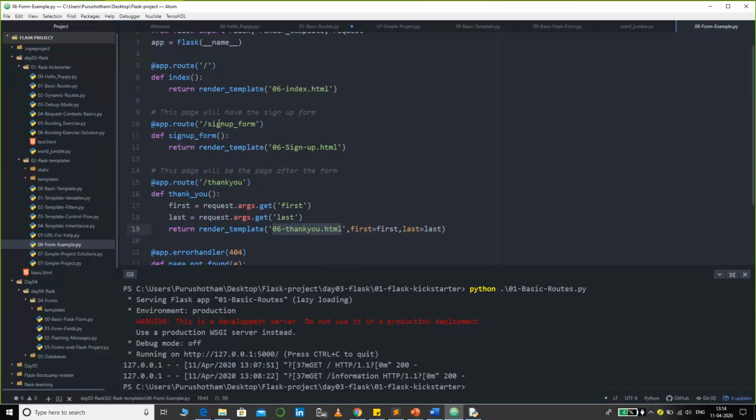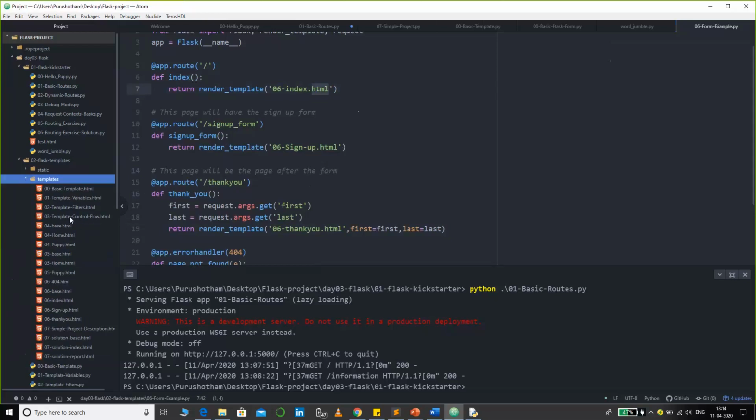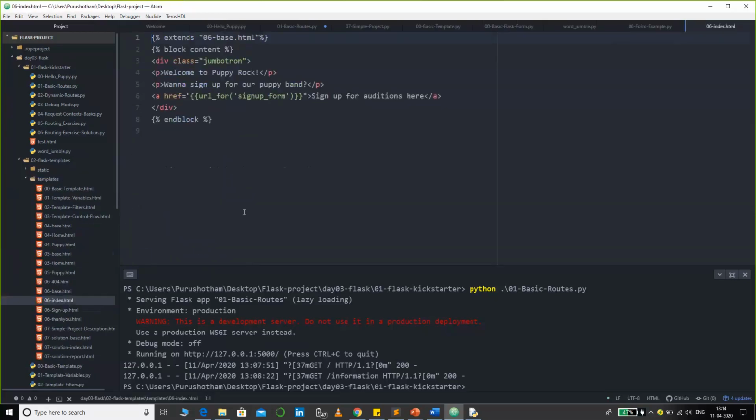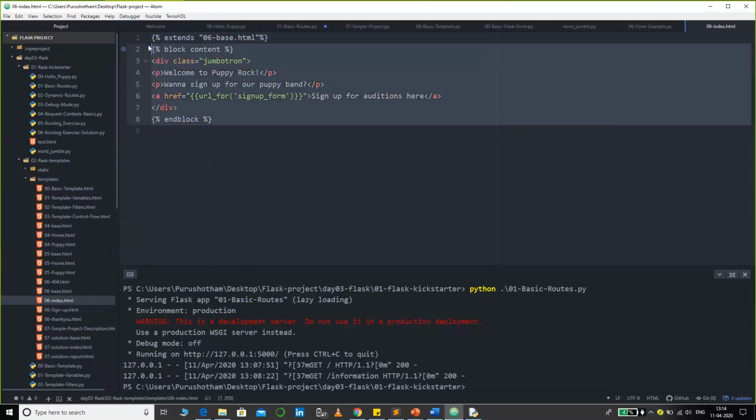I created a sign up form and I created a thank you view. These are all called views. Whenever I enter the website, the first thing that happens is index.html, and the index.html is written here. So let me come to the index.html. Here is the index.html.